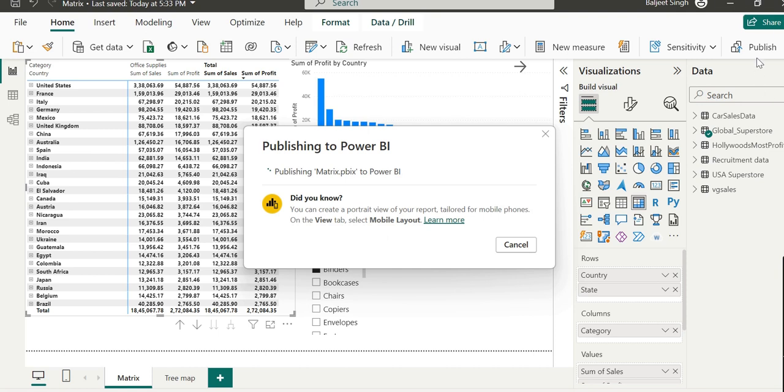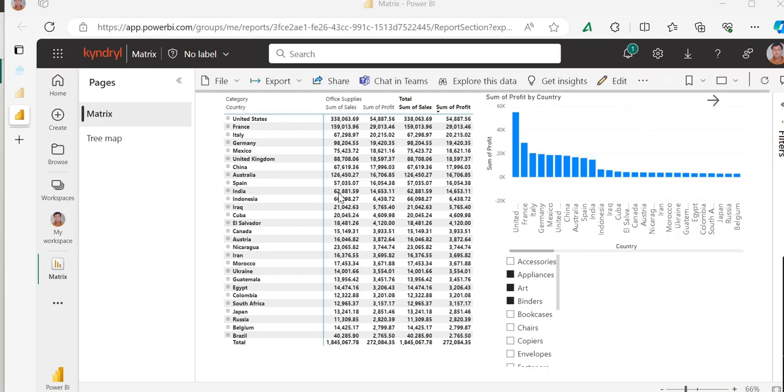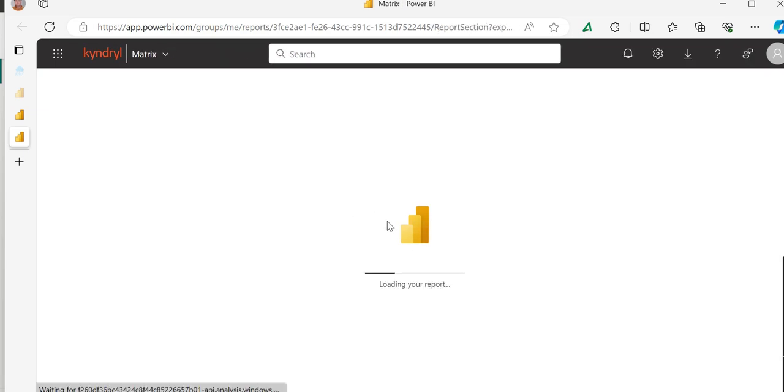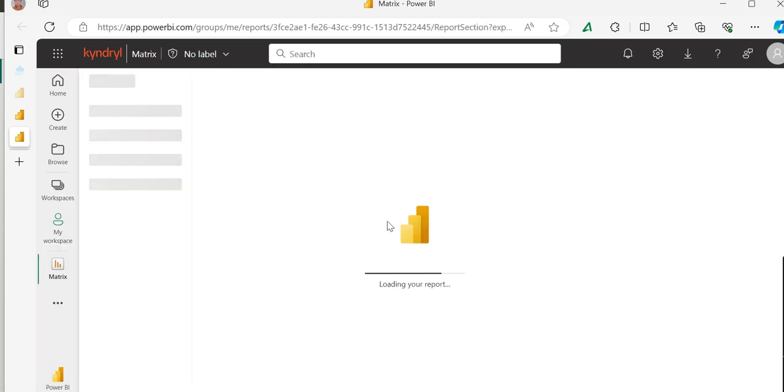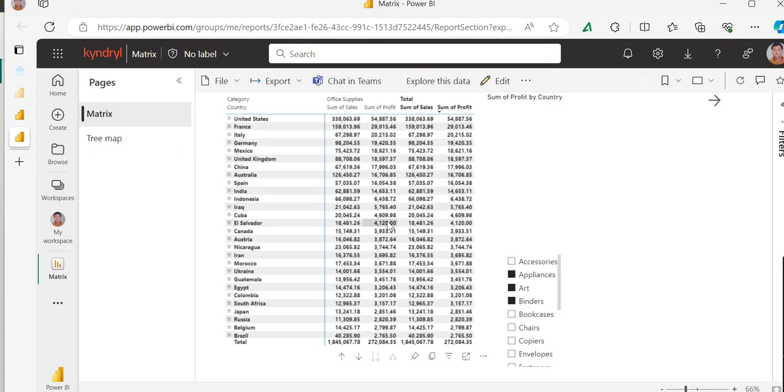So this is how we can publish our report in Power BI. It's a simple button. If you want to share it with your end users or with your teammates, you have to publish it first. Now open in Power BI. So now Power BI service is opening and you need to input your credentials, like email ID and password, with which your Power BI desktop has been installed.